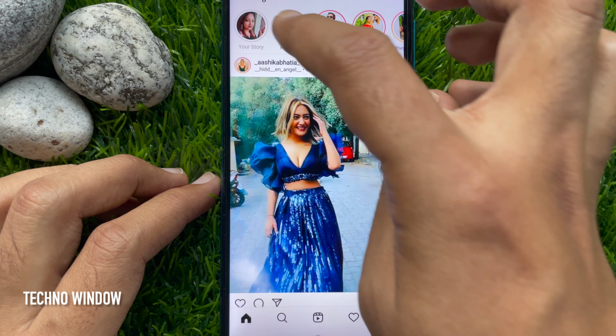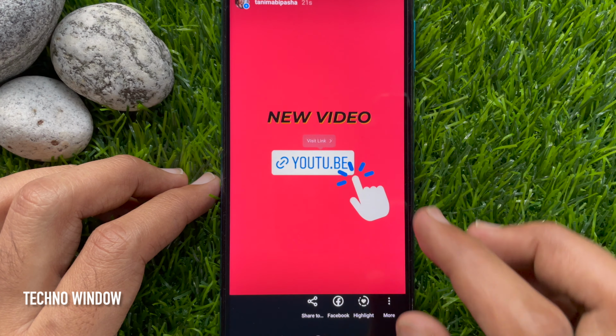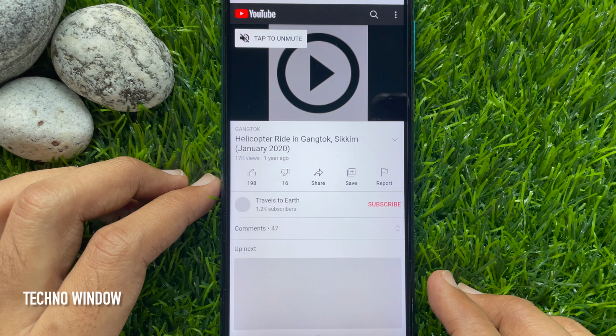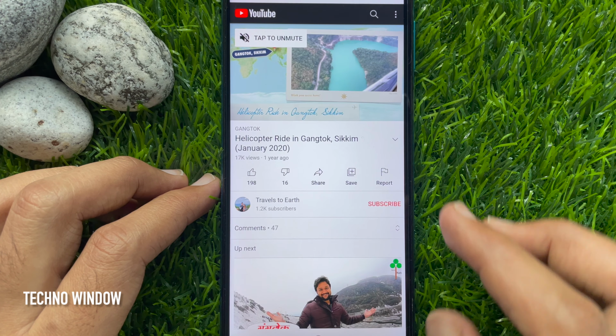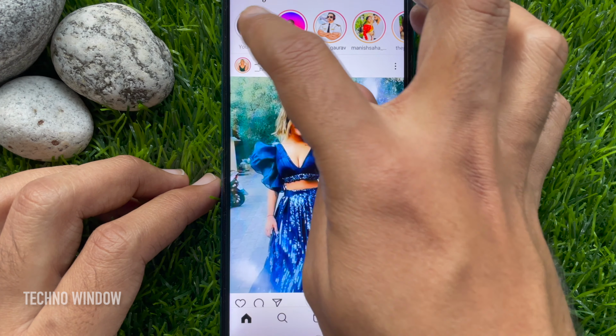When people tap on your story, they can tap your sticker link. By tapping view link, they can visit your shared website. So these are the steps to add a link to Instagram stories without 10k followers.